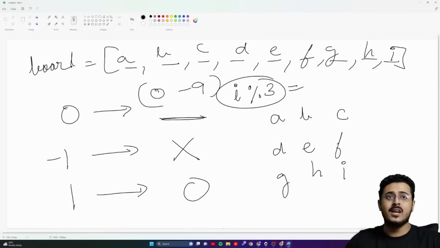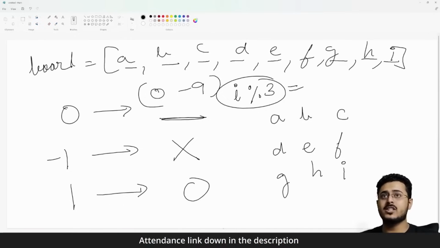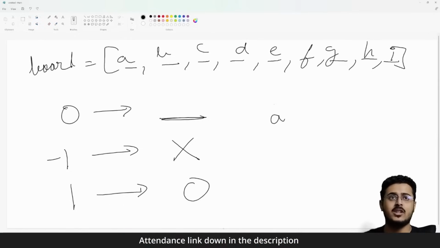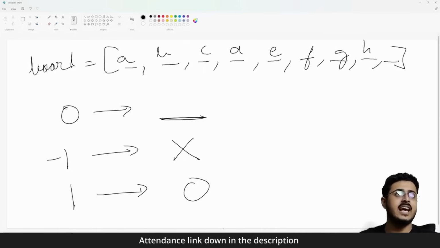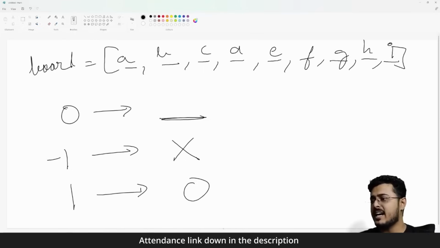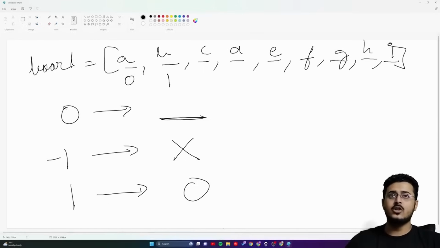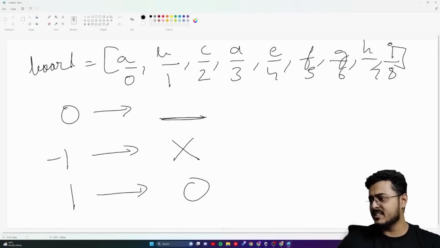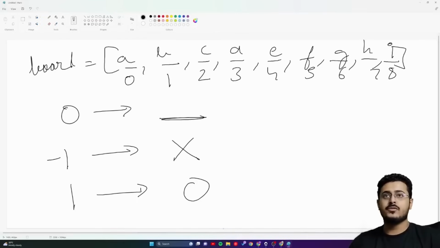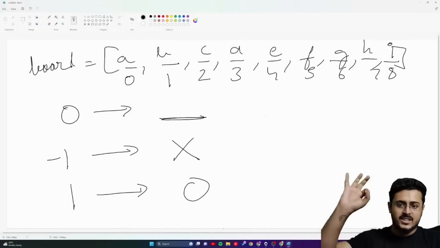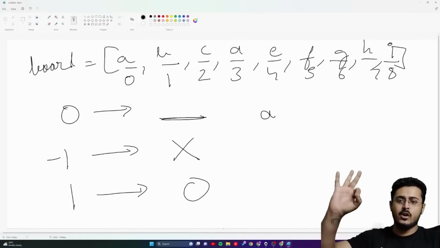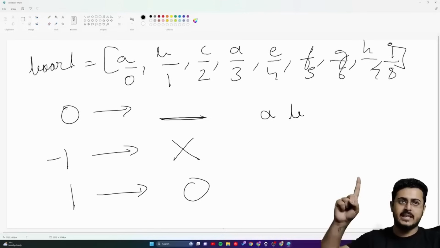What does that mean? In the first loop, let us put up the values of i right over here. A, B, C, D, E, F, G, H, I. The values of i are: first loop 0, second loop 1, third loop 2, 3, 4, 5, 6, 7, 8. These are the values of i. So first the value of i is 0, we print A. Value of i is 1, we print B. Value of i is 2, we print C.